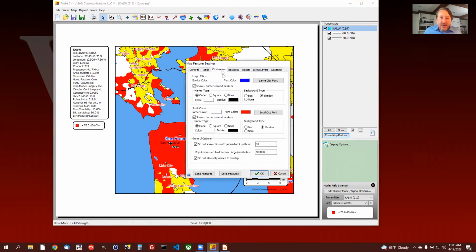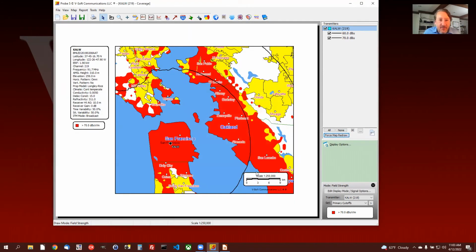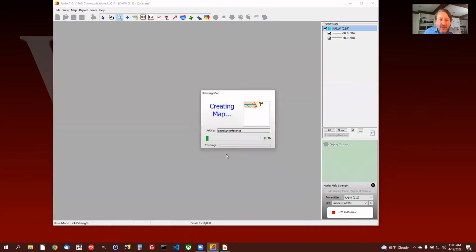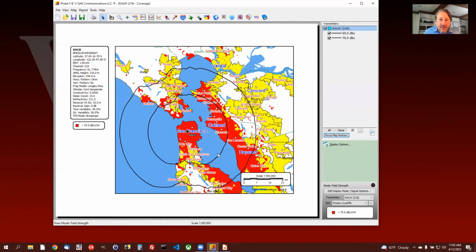So let's go back here and we'll put this down to 0. And if you put this at 0, it should show all of the cities. And there are a number of cities in the database that don't necessarily have population sorted. And I guess this one we're zoomed in enough that it's filled out.